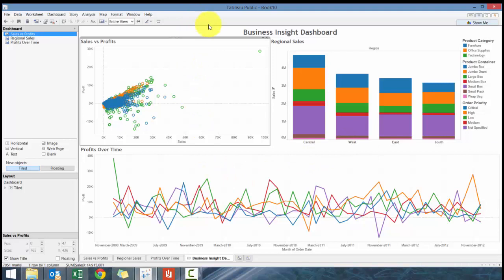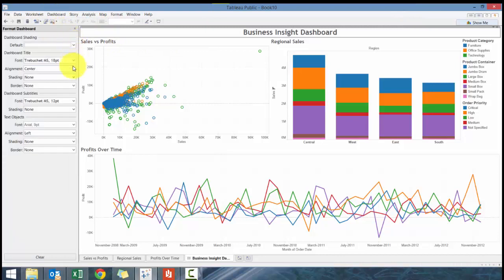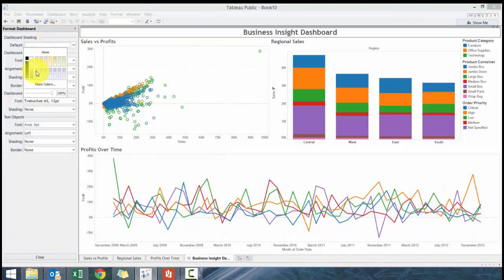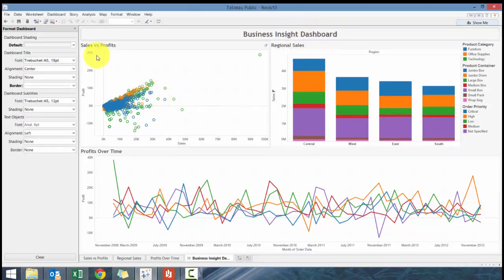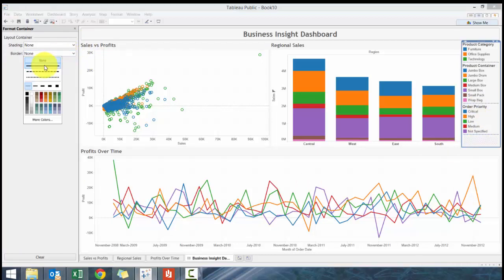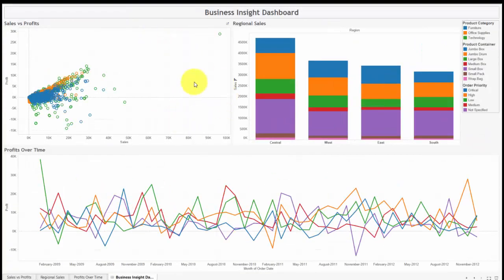So let's do a bit of formatting. What I like to do is click on this Dashboard Format. Then you can change the default color. Sometimes I like to make it a light gray, not white, just to add a little bit of flavor to it. I like to add borders around my titles and add a little space for the title. For these legends, I like to right click, Format Container, Borders, and that way you can take a look here. Then when you go to presentation mode, you have a nicely formatted dashboard.